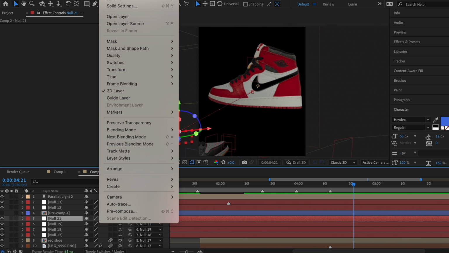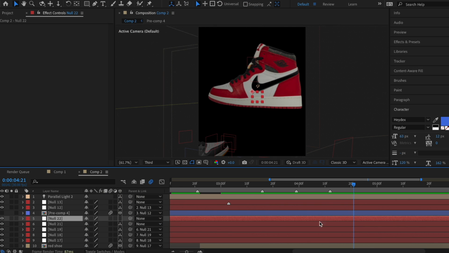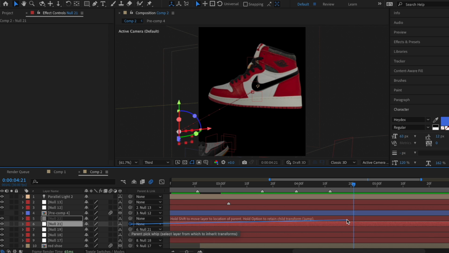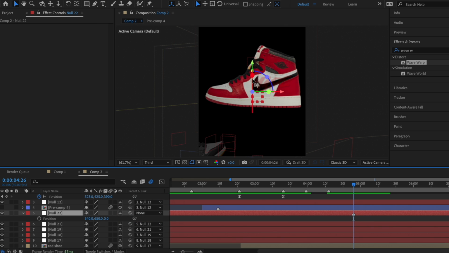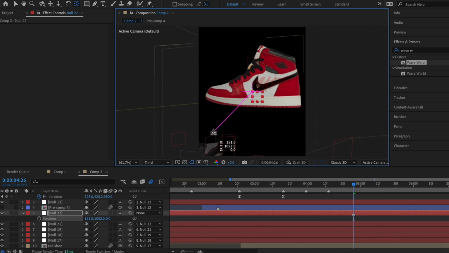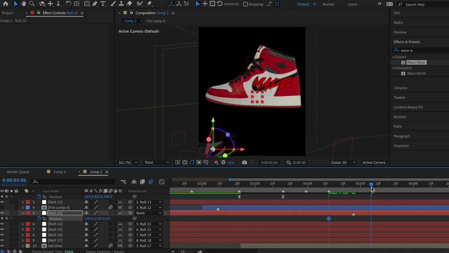Okay, now we're gonna add another null object layer, enable 3D on it, and connect that last null to this one. On this null, I'm gonna mark the last beat in my audio where the checks are supposed to pop out, and then I need to recalibrate the anchor point of this null to be right around here, because it needs to be centralized. Then I'm gonna add keyframes for position.